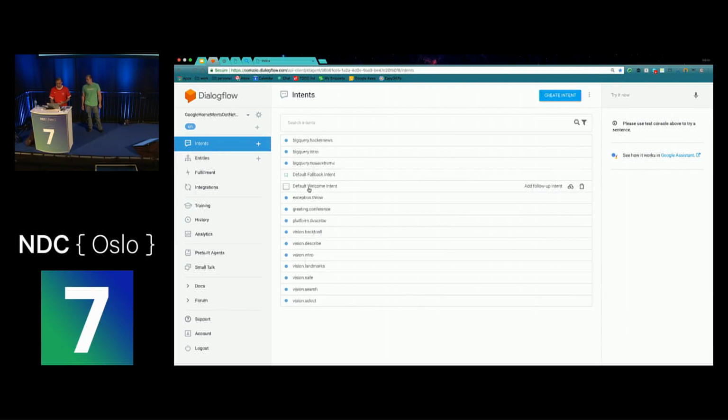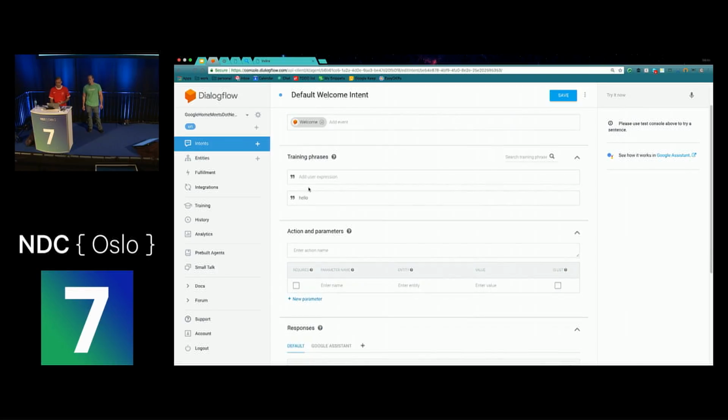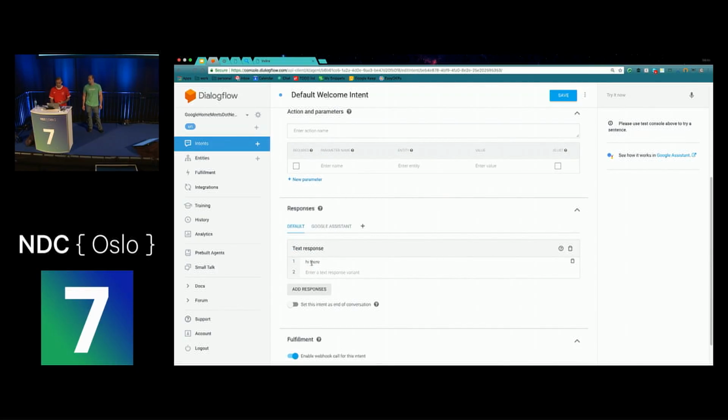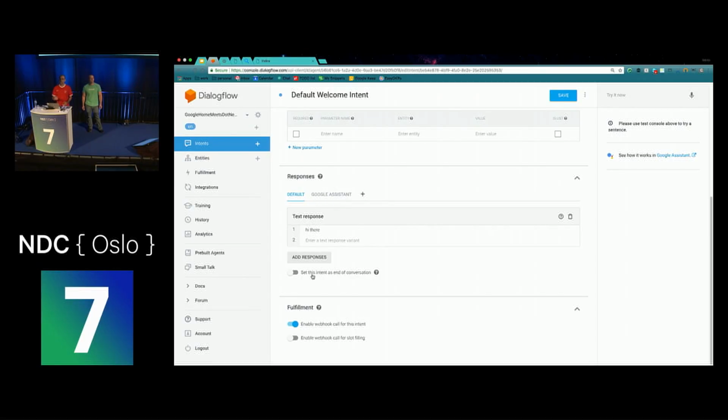There's also another intent called the welcome intent. So this is what happens when you get into the application. So for example, when we say, let me talk to my test app, it goes to our application, and then it will say, hey there. So that's the response from our application. But obviously, you can customize this.